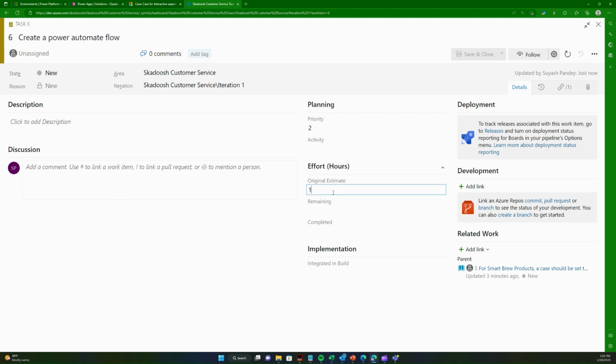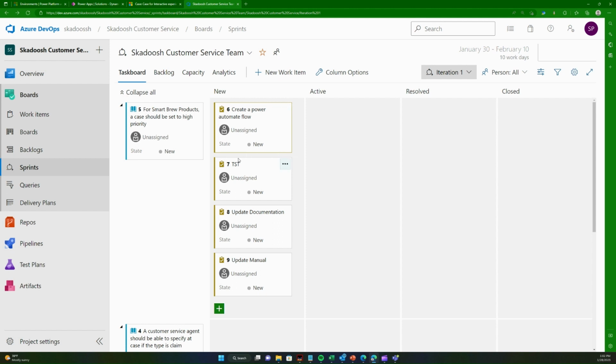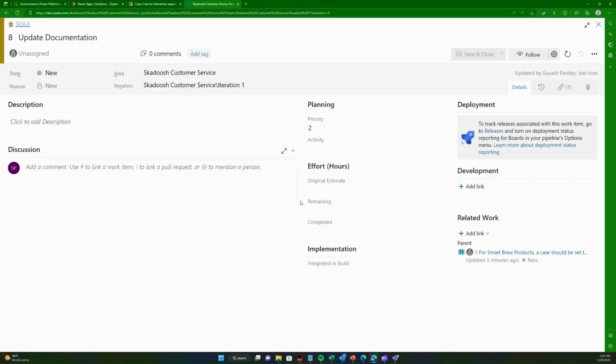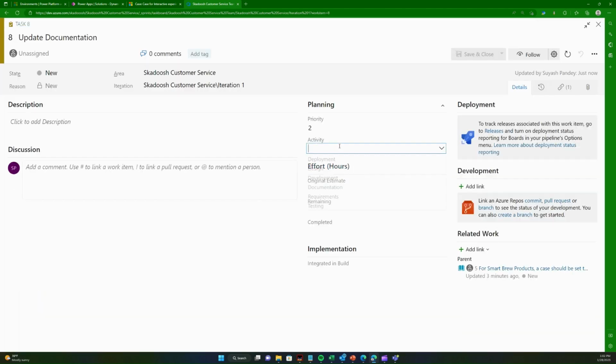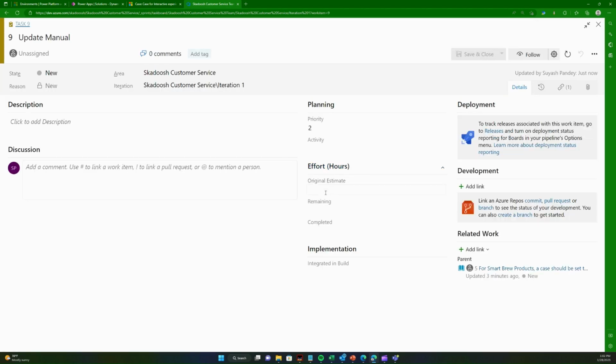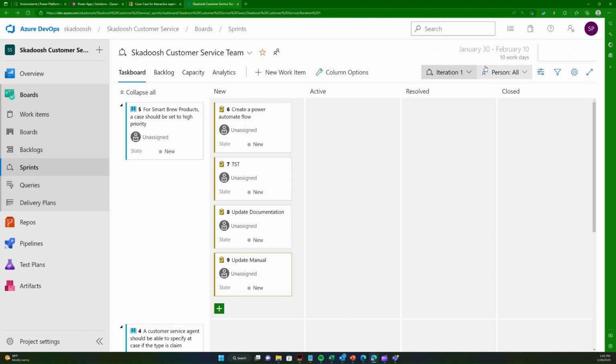Let's say the Power Automate flow takes 1 hour. So I say 1 hour, and then the testing takes 1 hour as well. And sorry, the documentation takes 0.5 hours. Then we say 0.5, and manual updating takes 0.5. So that's how you really try to quantify these requirements into the time it takes.